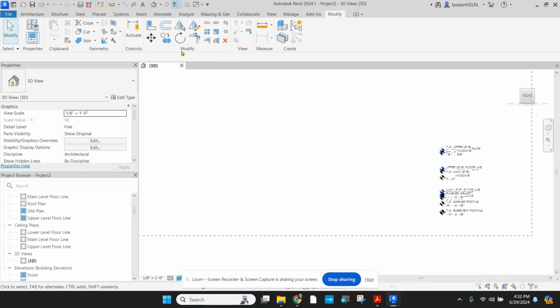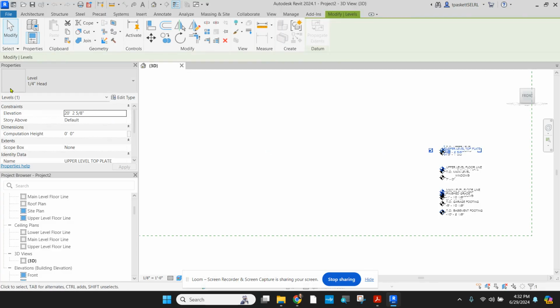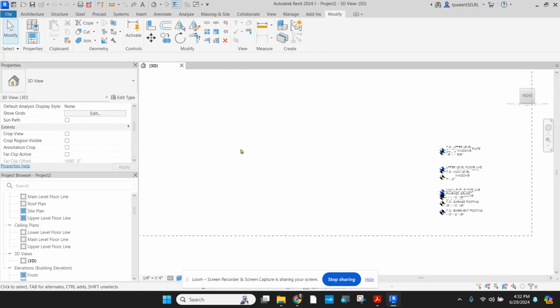If you look down, to the left, the first box you have here is properties. So if I want to know the properties of something, I can click on it. It'll tell me this is a level marker. It's at 1/4 inch, and it's a head title. And it gives me the height of the elevation: 20 foot 2 5/8 of an inch off the main zero line. And it tells me that's the upper level top plate, the top of the topmost wall. And then it gives me some code to worry about. Okay, so I can learn about things by just clicking on the properties.